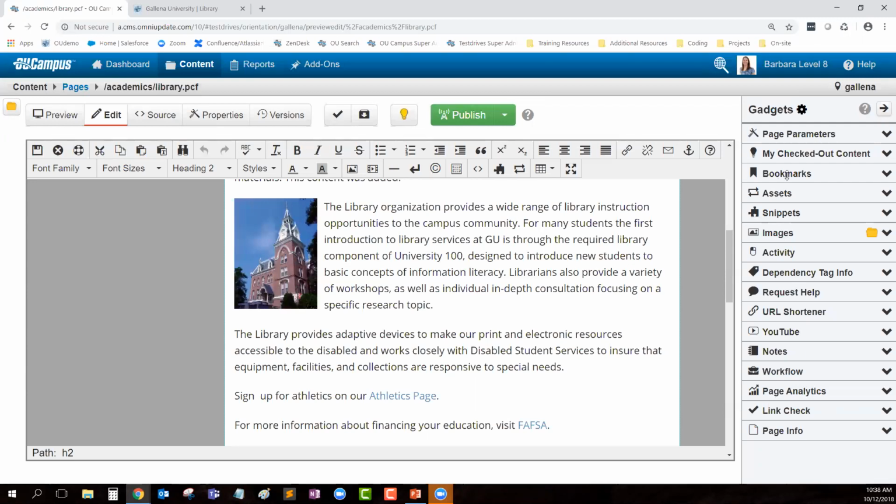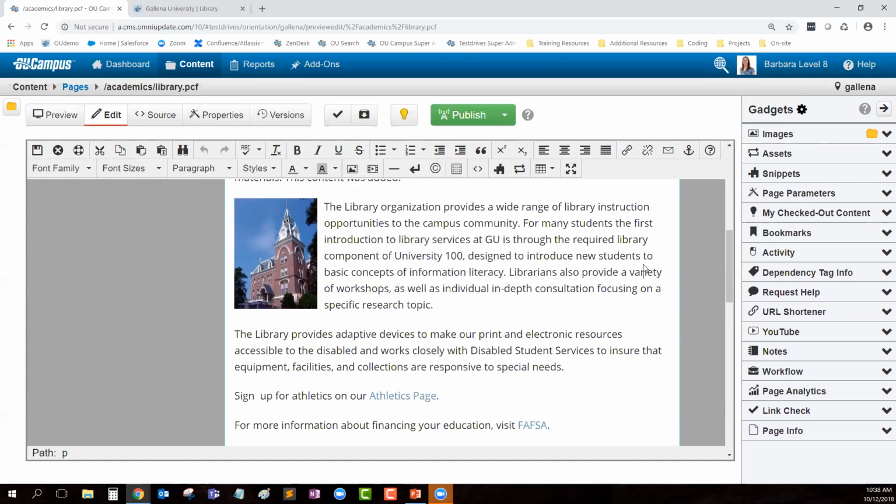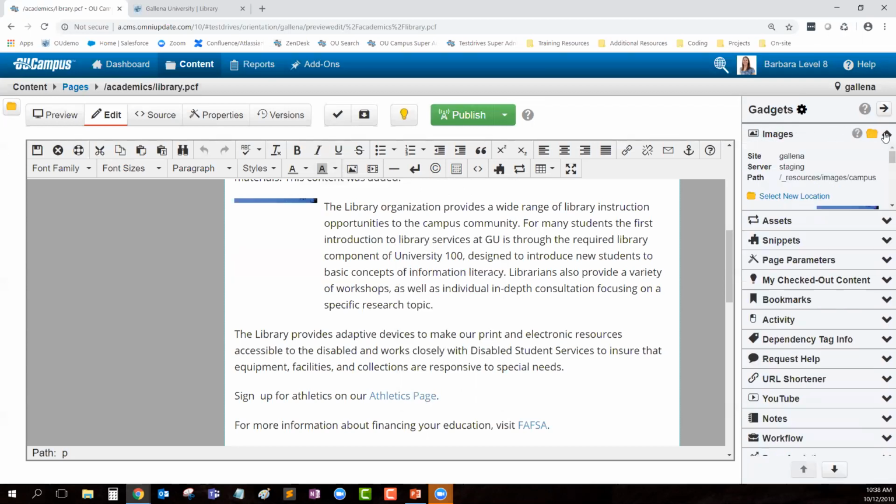And what I want to point out is this handful of gadgets over here. Notice I can just click and drag and shift my gadgets, put them in any order that I want. It's mine, it's customizable. I can put it how I want it. So we had talked about how to insert an image by clicking on the insert/edit image, or right-clicking, clicking insert/edit image. But I can also use a gadget sidebar for it.